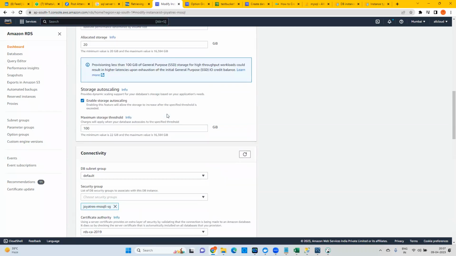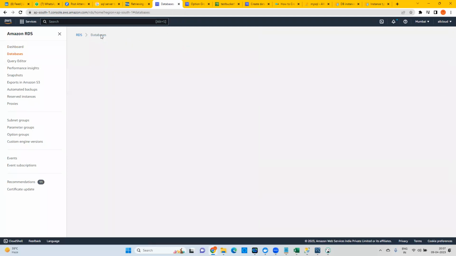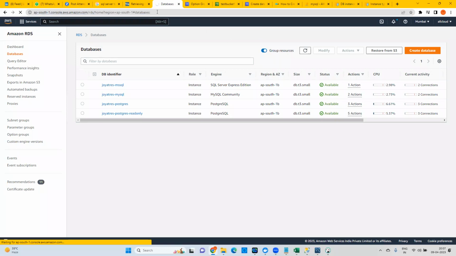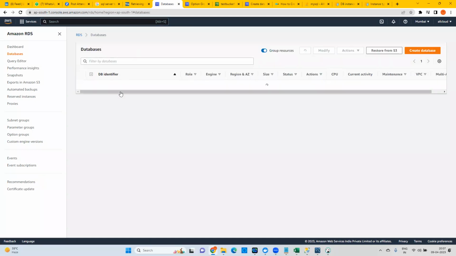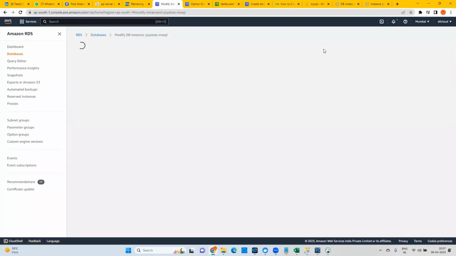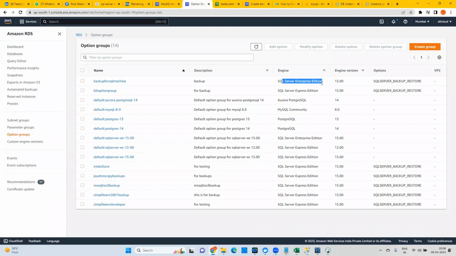Let me go to option group. This is not showing, right? Backup for SQL. Backup for SQL is not available. Why? Click on databases. Let me refresh here. Click on this database, go to modify. Why is it not showing? This is for SQL Server Enterprise. Okay, got it. I think we have created the wrong one.